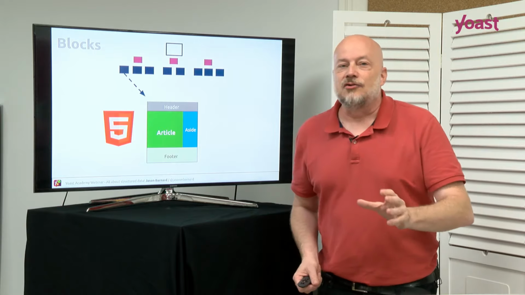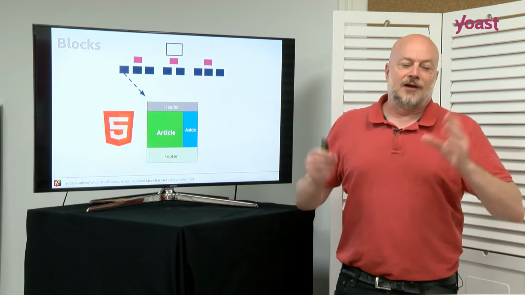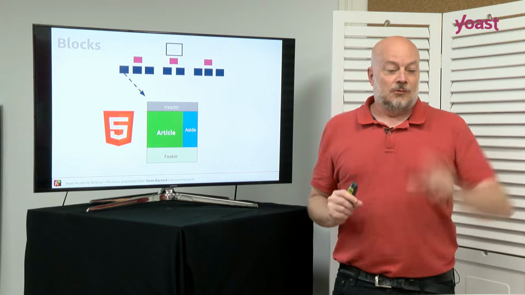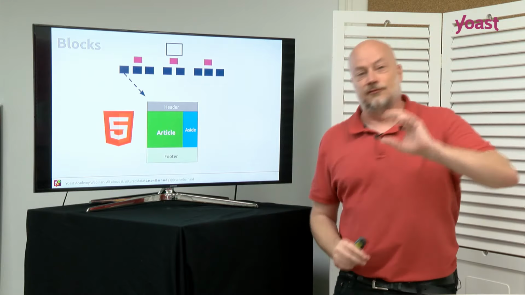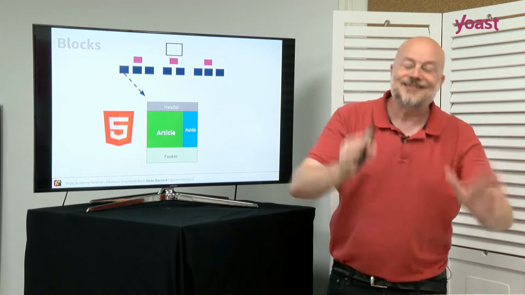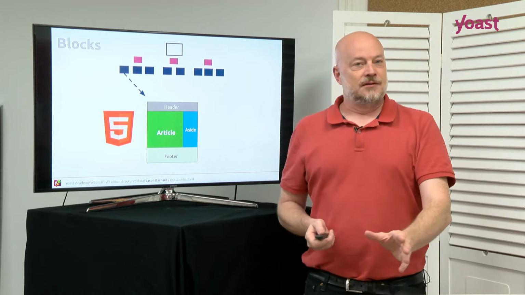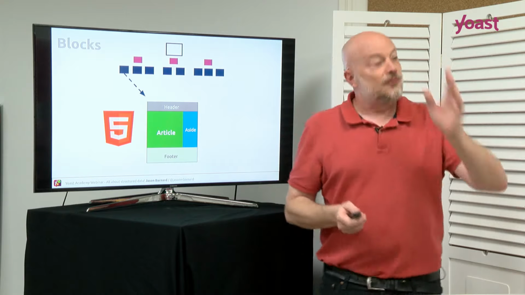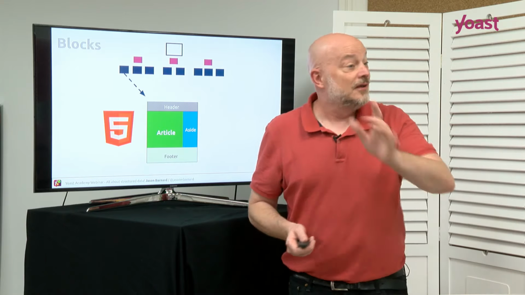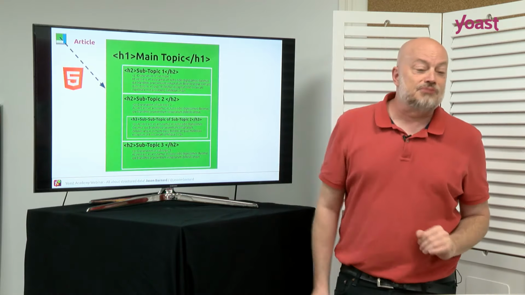Within a page, Semantic HTML5 allows us to create blocks. We have the header block, the aside block, the footer block, and the article block. And that is part of WordPress. It's often part of the themes. From what I understand, breaking news, it's coming to WordPress core, which is brilliant stuff.